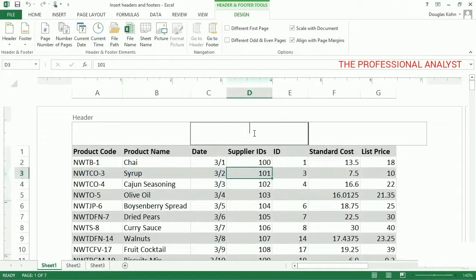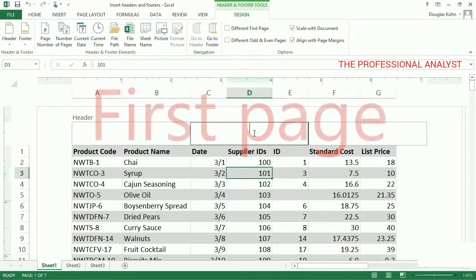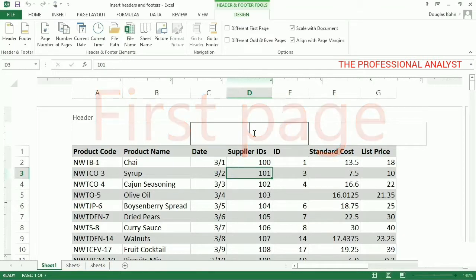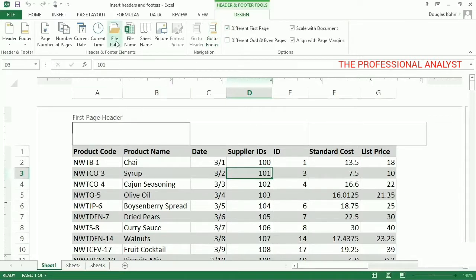You can create headers and footers that are different on the first page. For example, you might want to put the file name and current date on the first page and page numbers on subsequent pages. On the Design tab, click Different First Page and add what you want in the header and footer of the first page. I'm using the Go to Footer button to apply the footer.